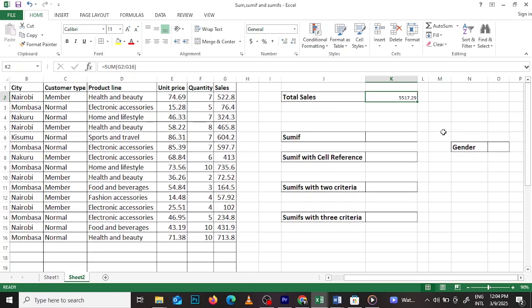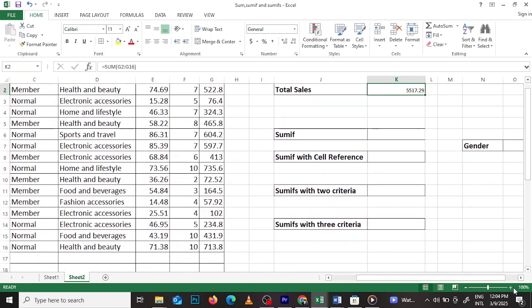Next, you are going to use SUMIF. With SUMIF here, we are going to calculate the total sales made by females. On this, you put in an equal sign, followed by the word SUMIF. SUMIF specifies what it does: adds the cells specified by a given condition or criteria. Then afterwards, I'm going to click on this word SUMIF.